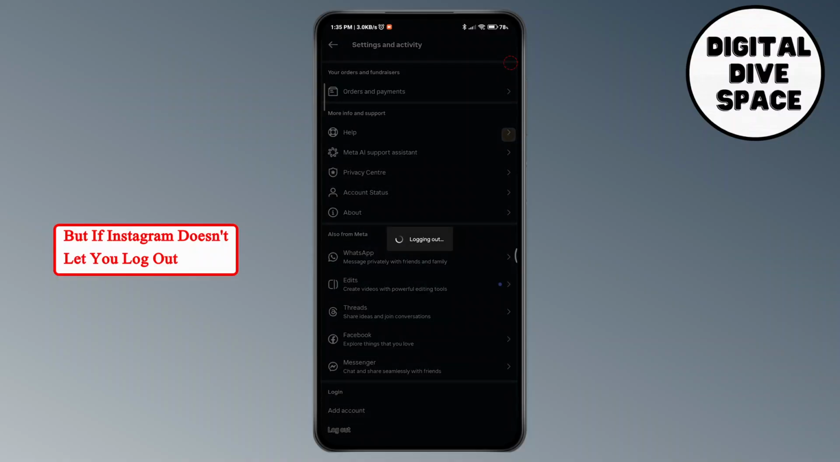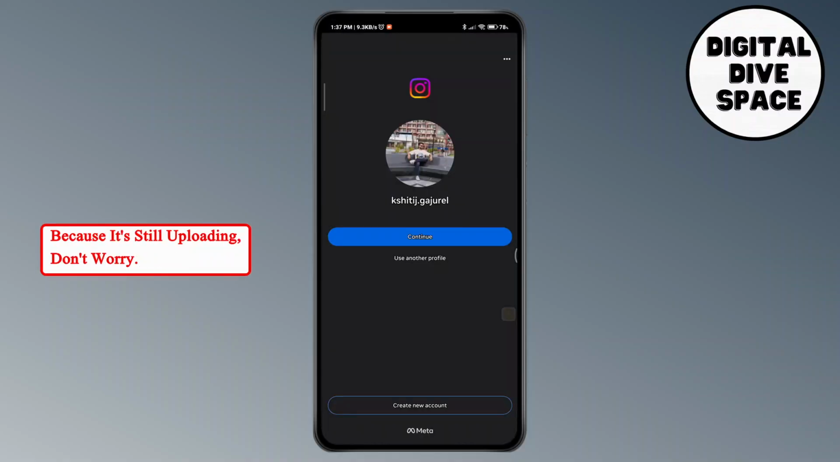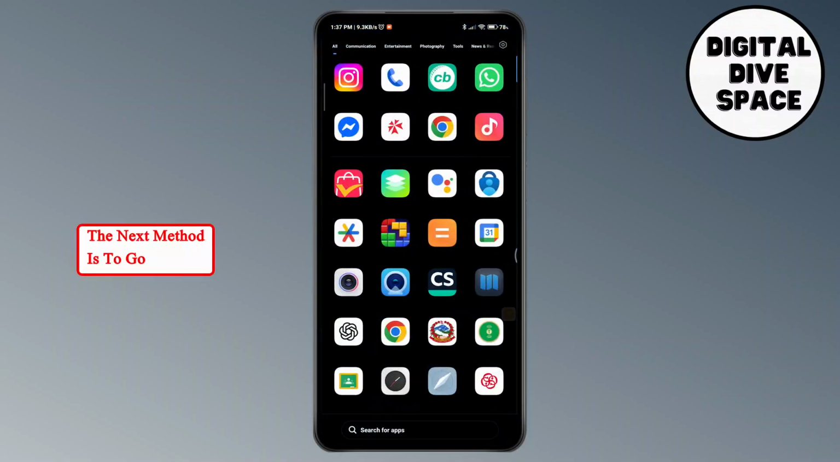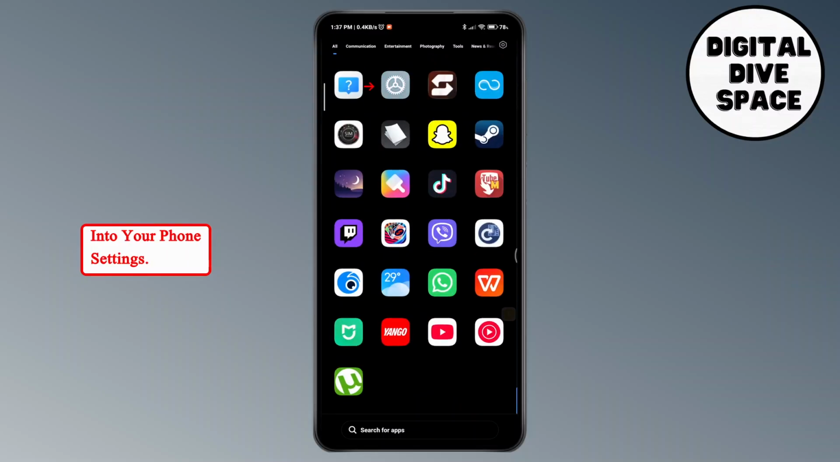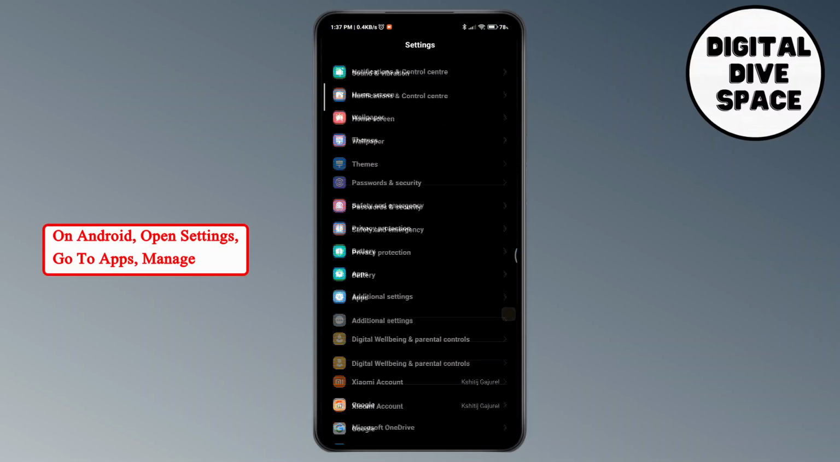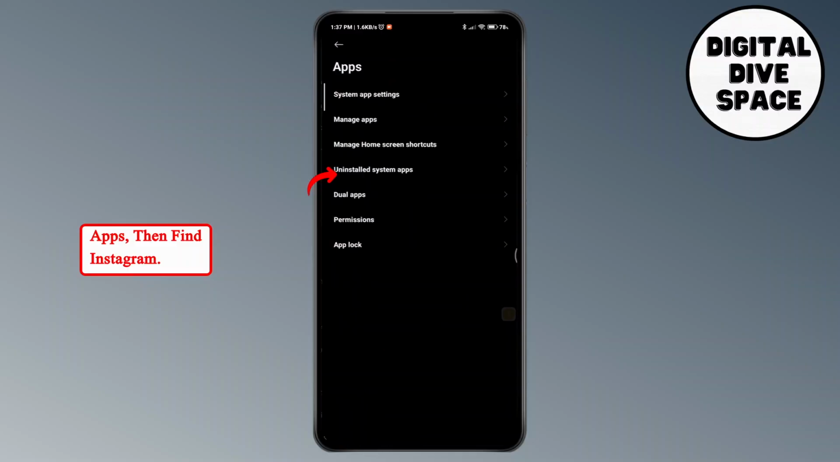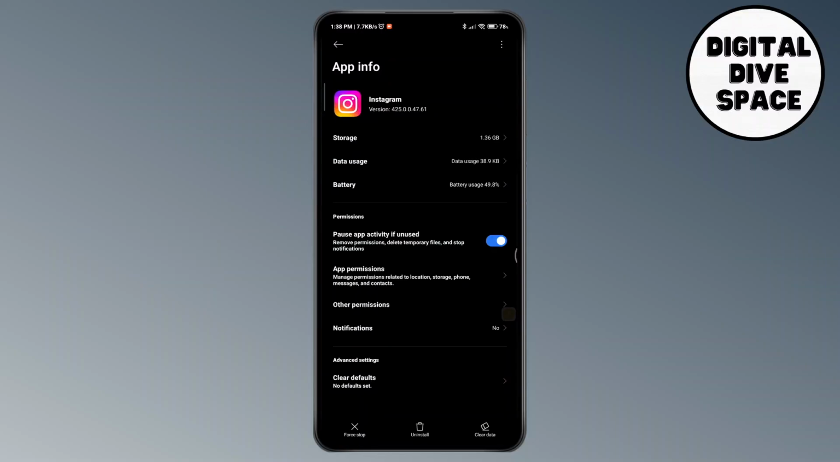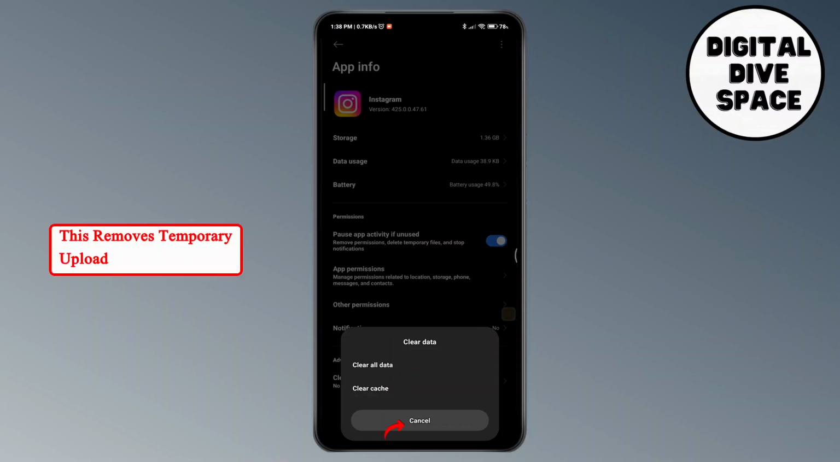But if Instagram doesn't let you log out because it's still uploading, don't worry. The next method is to go into your phone settings. On Android, open Settings, go to Apps, Manage Apps, then find Instagram. Choose Clear Cache or reinstall the app. This removes temporary upload data that's causing the issue. Once done, reopen Instagram and try uploading your post again.